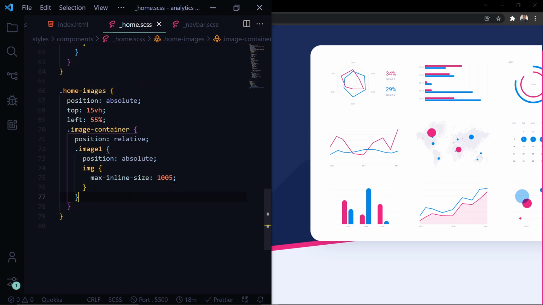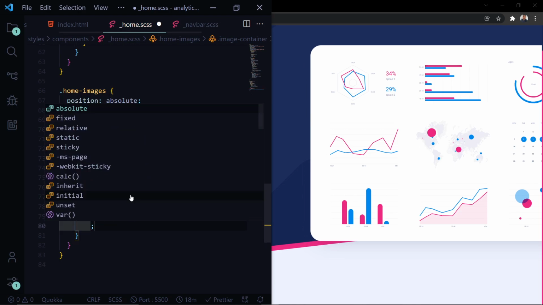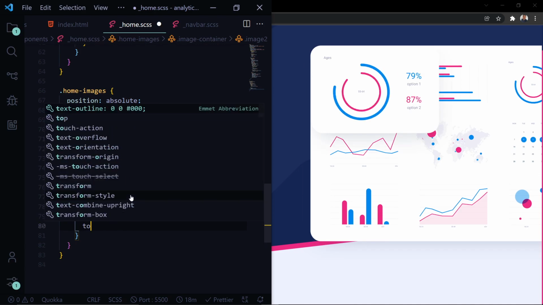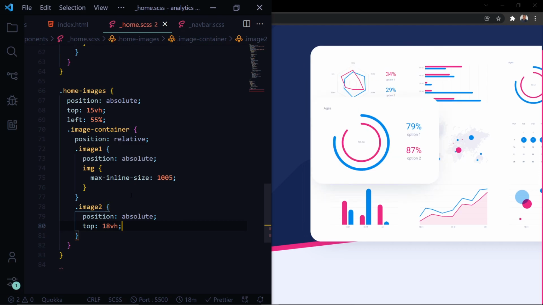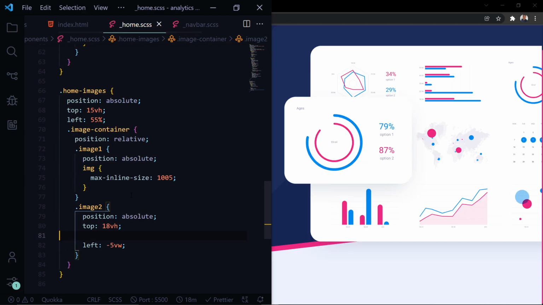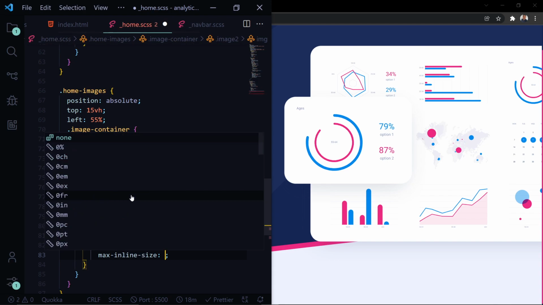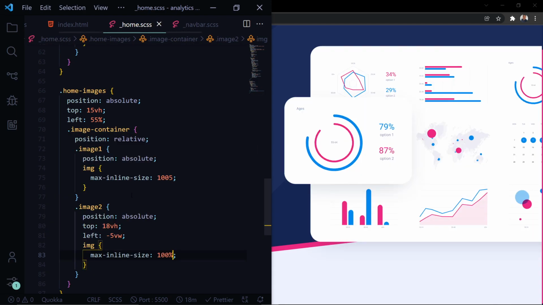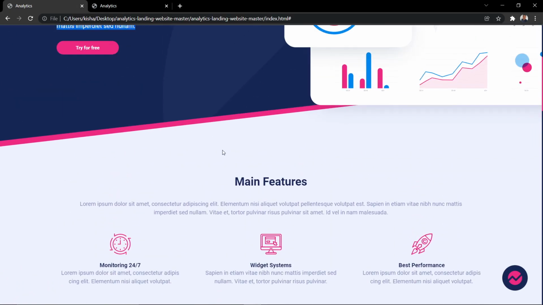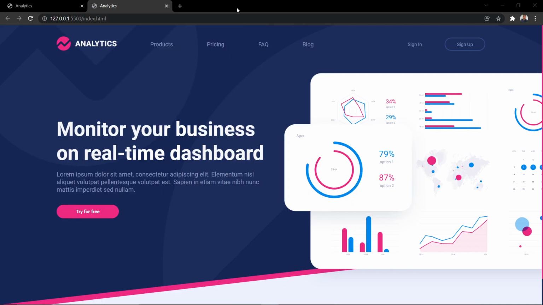After this image, we'll write image 2, give it a position of absolute, and we'll give it a top of 18 viewport height, left of -5 viewport width, and we'll provide the image a max inline size of 100%. That's it. So our home container and navbar is complete. So now we will have the features container. Let's head over to VS Code.